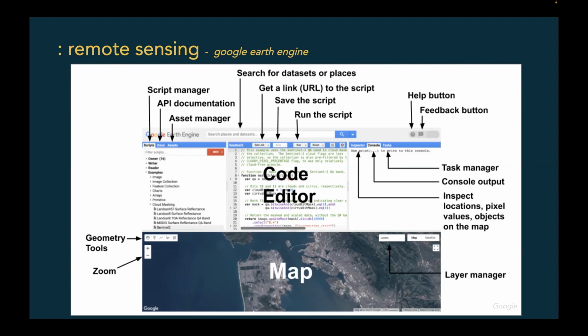At the search places and datasets portion, that is where we search for any kind of data available in Google Earth Engine to plug into our script.